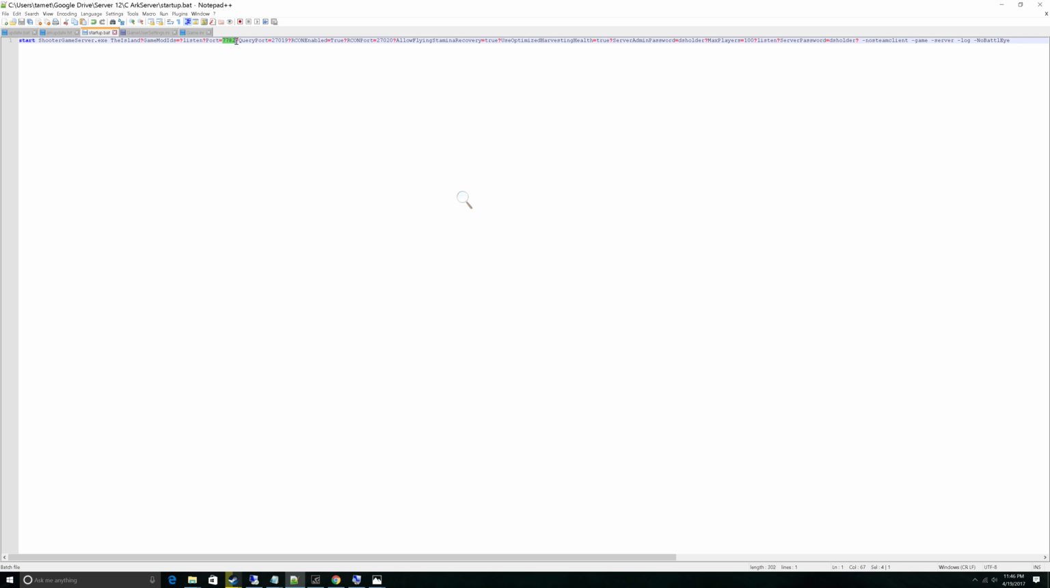So this is the game port. This is the query. This is what people type into Steam: the server IP and then the query port. Archon enabled, true. Allow flyers to get back their stamina while standing, true. Optimized harvest health. This helps the server lag less.